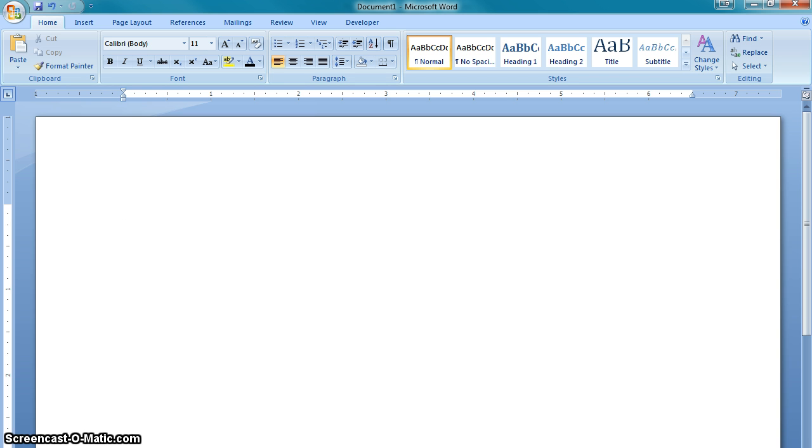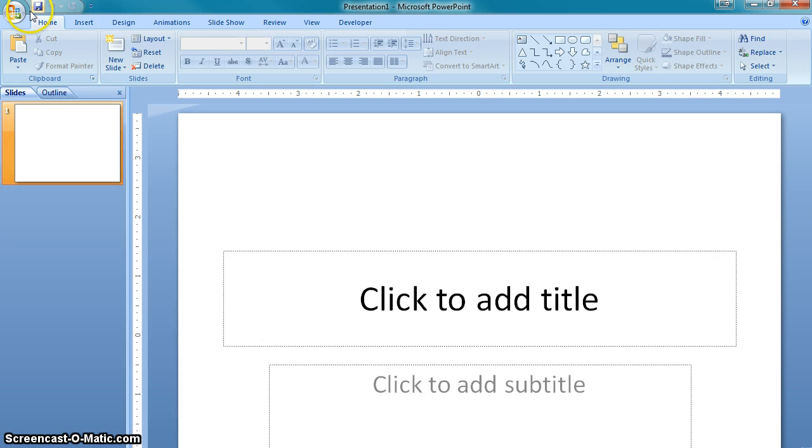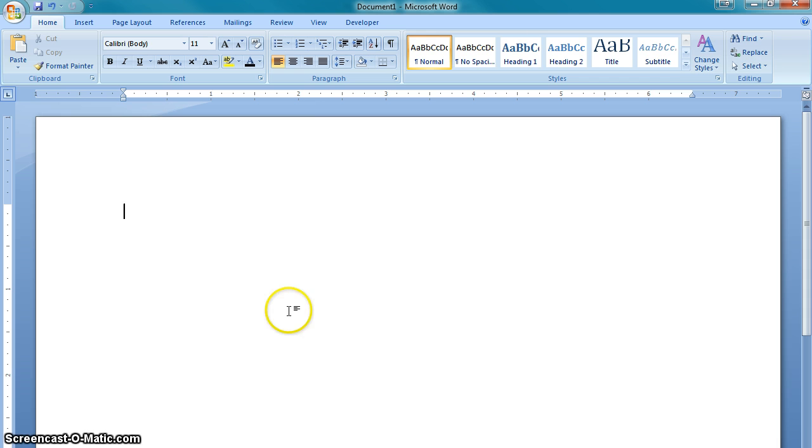There are tabs on the ribbon. For Microsoft Word, on the ribbon, the tabs are right here. And notice they're different than the tabs in Microsoft PowerPoint. On each tab, you have groups. For Microsoft Word, on the Home tab, you have the Clipboard group, the Font group, the Paragraph group, the Styles group, and the Editing group.